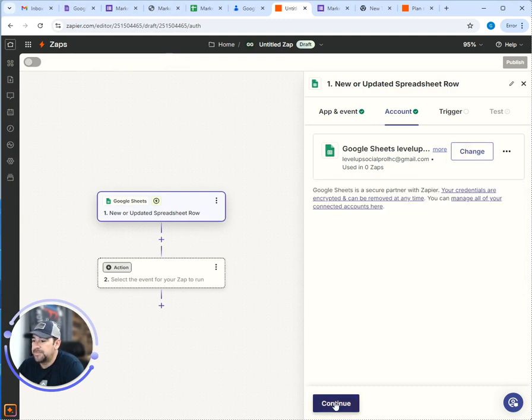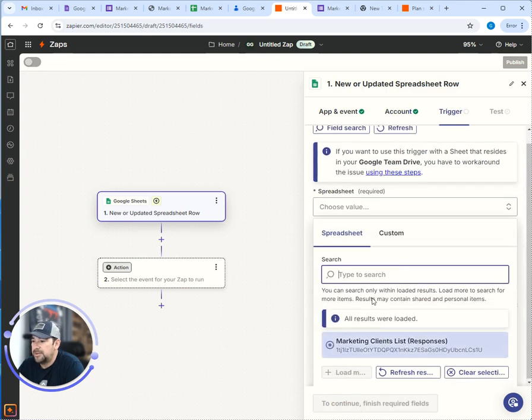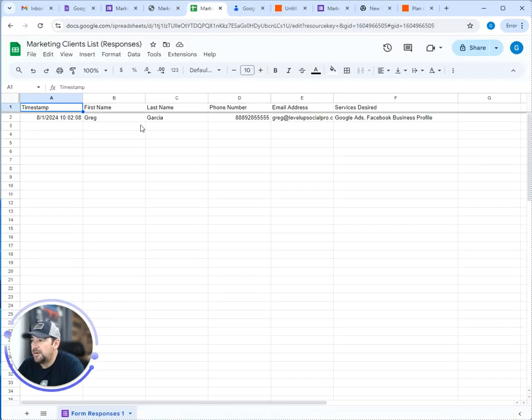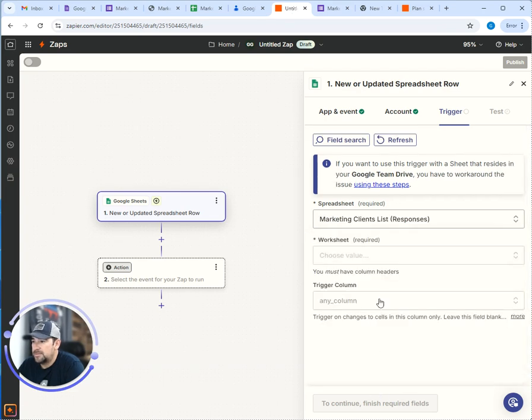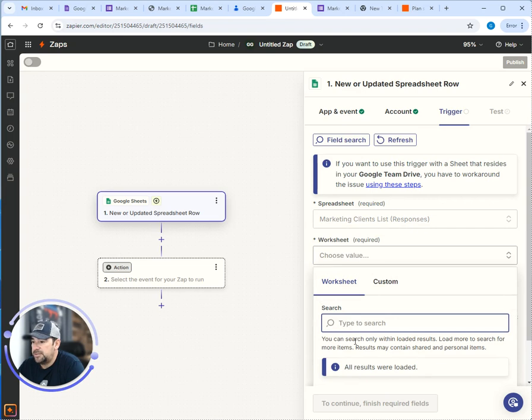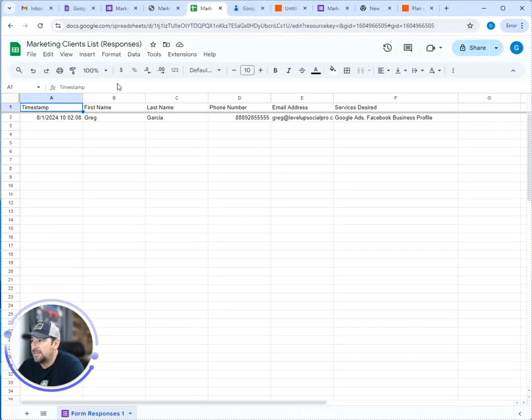All right. Continue. Choose a value, right? Here, I'm selecting that marketing client list sheet that'll auto-populate. This one here. Worksheet. It's form responses, right? Because this is basically a form response.